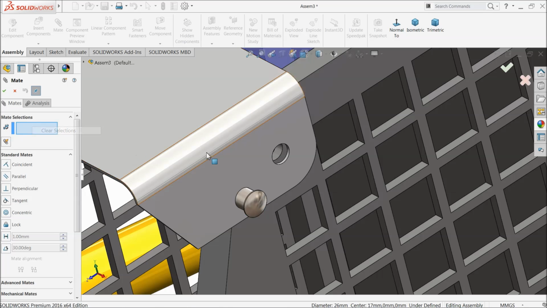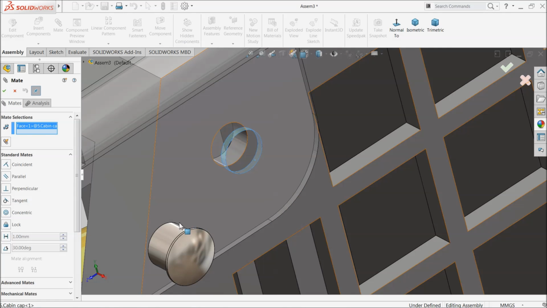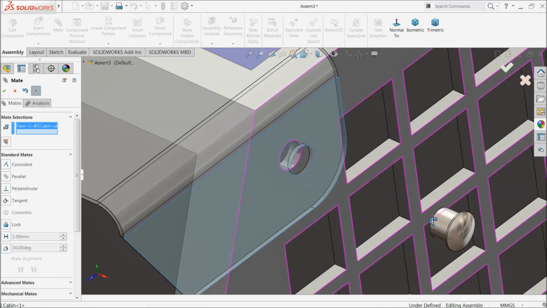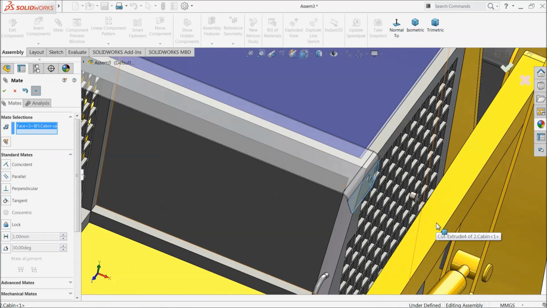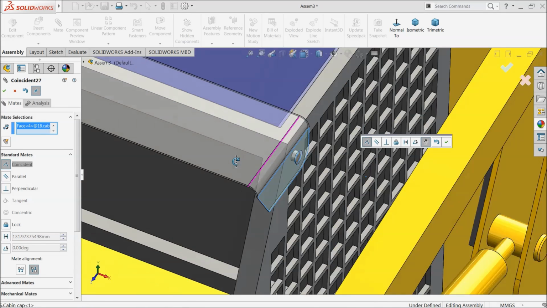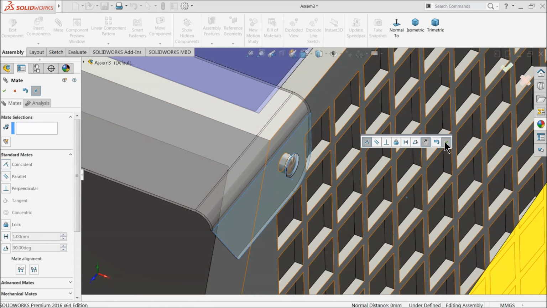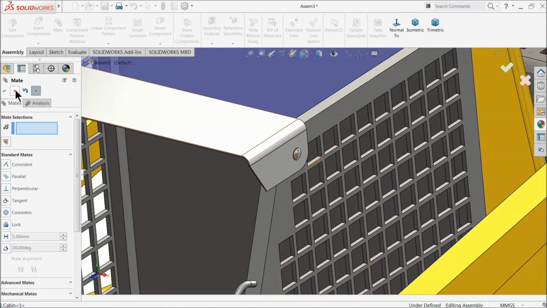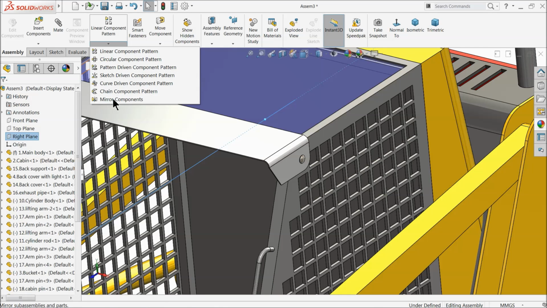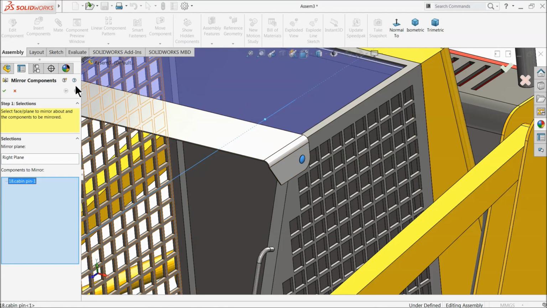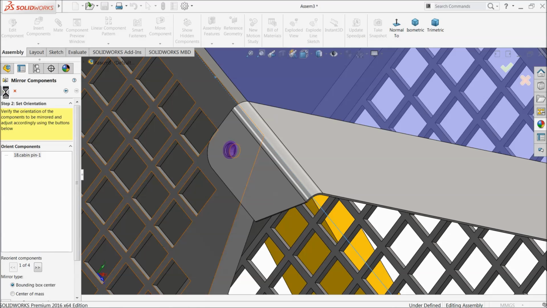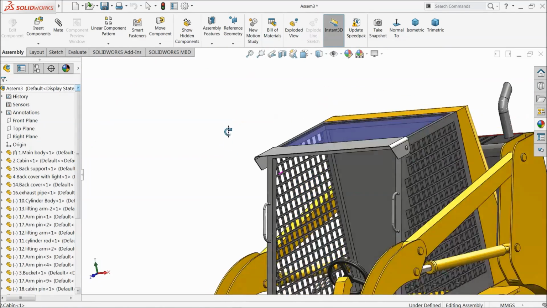Mate. Now select this circle and this circle. Concentric relation. Now select this face and the back of, see here, coincident relation. That's it. Now let's mirror this also. Right plane, mirror component, and select this pin. Next. You can see the preview in opposite direction. Okay. Now the cap also fixed.